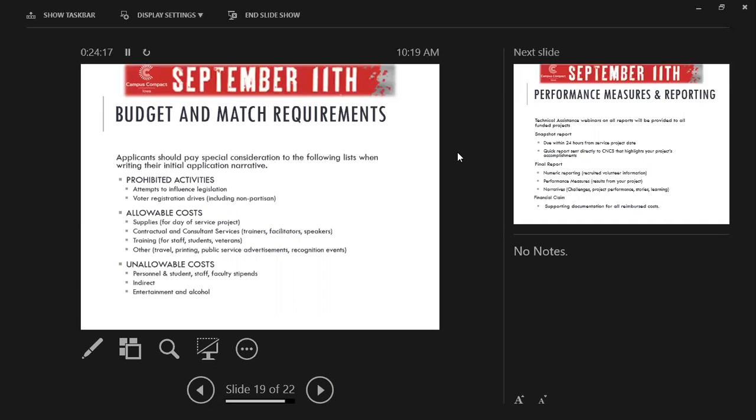Some unallowable costs would be personnel and student, staff, and faculty stipends, so no personnel costs. Indirect, so if you have a federal indirect rate, you cannot use that for this grant opportunity. And then obviously entertainment and alcohol.